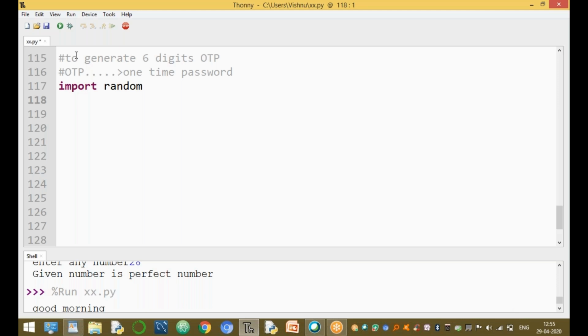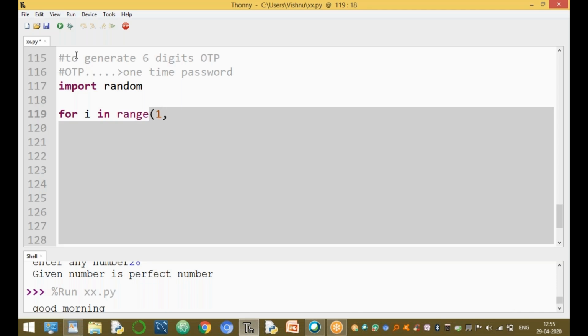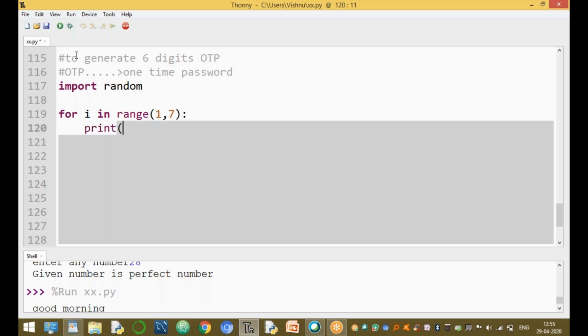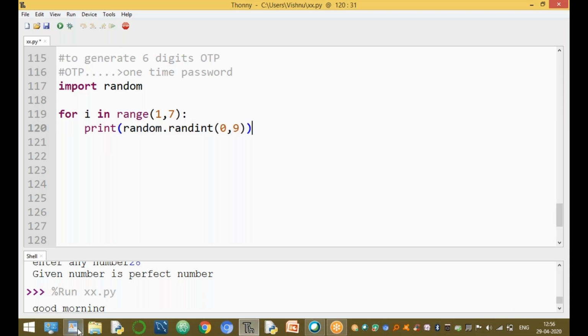Now, to generate a 6-digit OTP, we use a loop that repeats 6 times: for i in range of 1, 7. That means this loop executes 6 times. Now print of random dot randint of 0 to 9, which prints a random value between 0 and 9.